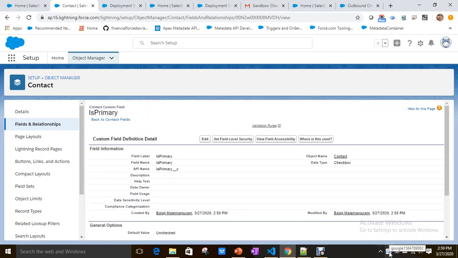Now you saw how to deploy the components from sandbox to production, and you saw you always need to maintain test code coverage or test classes for Apex classes and triggers if you have these in your change set. Okay, now let's try to do a deployment from sandbox to another sandbox.